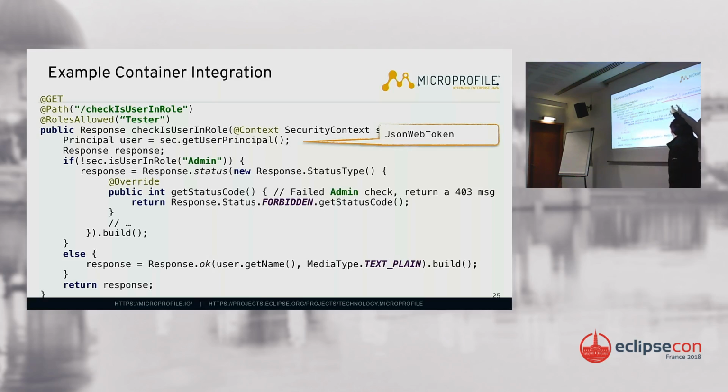and as I say, the user principal is a JSON web token, and JsonWebToken implements the Java security Principal. So you have a principal object. Your principal object, well, you can use it like this.